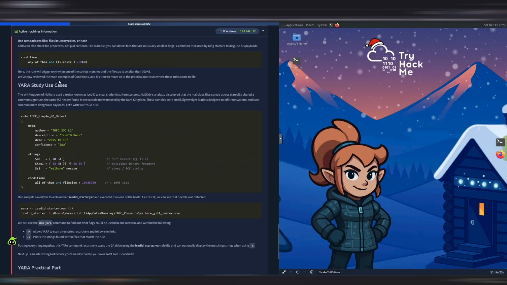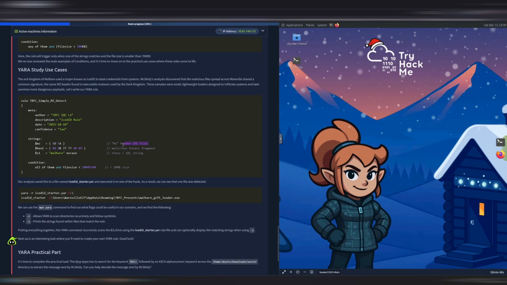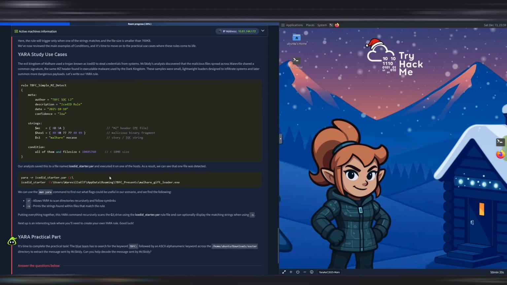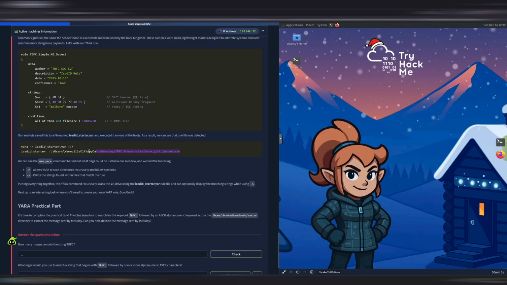So now let's go into this case study. They know that the Malar Kingdom uses a Trojan known as IcedID to steal credentials from systems, and based on that, they create a YARA rule to detect this. They know that the header has this MZ string. They also identify this malicious binary fragment, which is this, and malar. And they are also sure that the condition is that all of these need to be true, and the file size needs to be less than 10 megabytes. And so they executed the YARA rule, and they got a match.